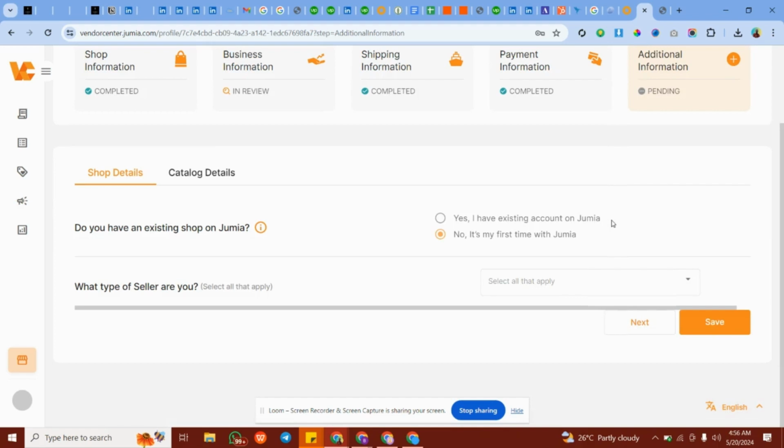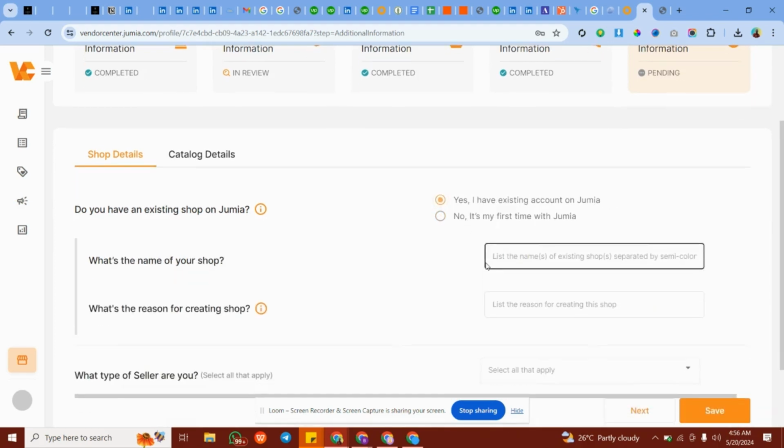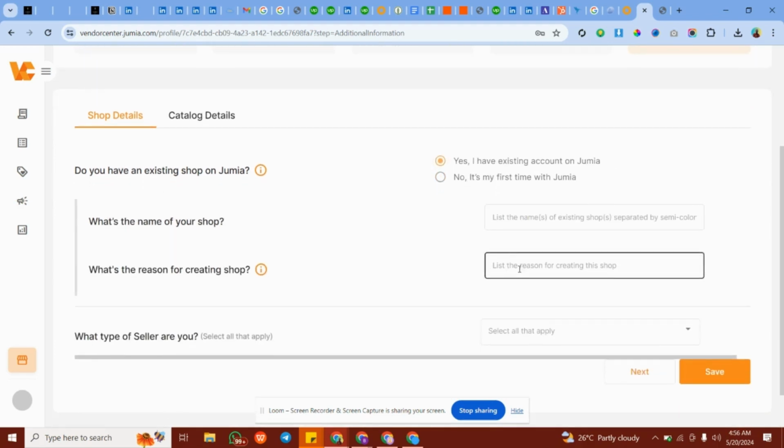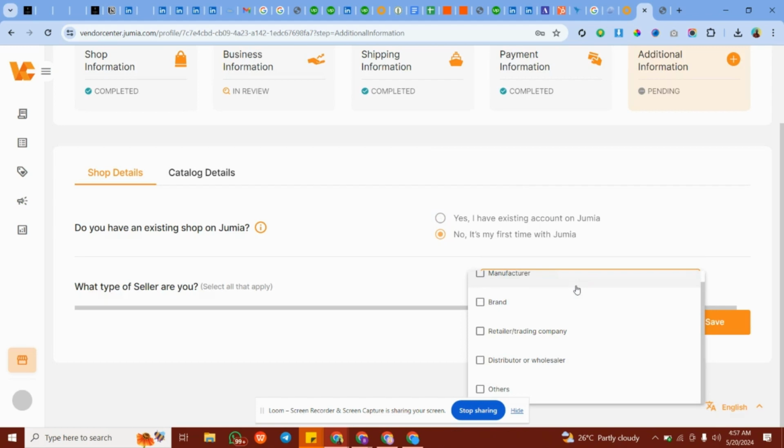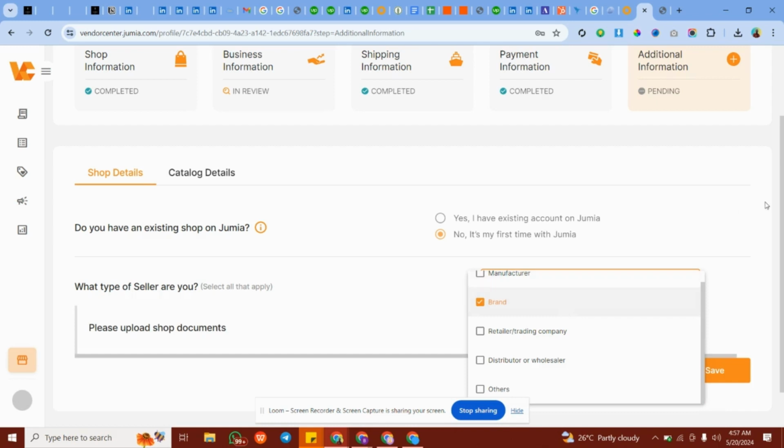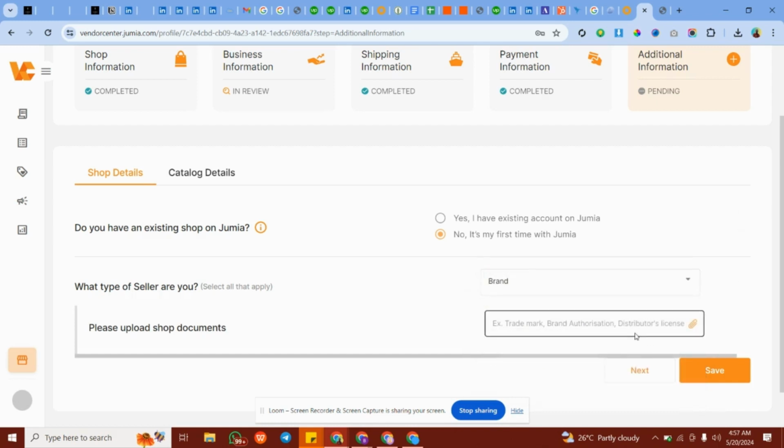So now you have to verify whether it's your first time selling on Jumia, all of that, and then you're going to pick your kind of brand, and then click on save.